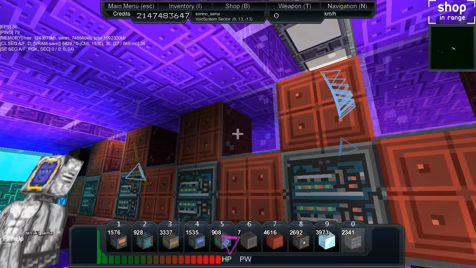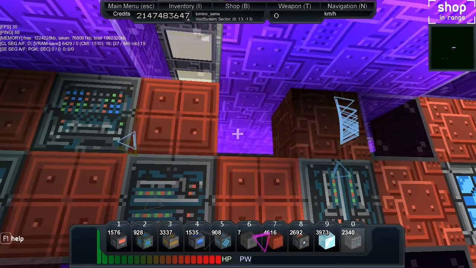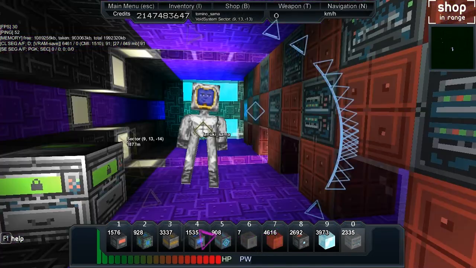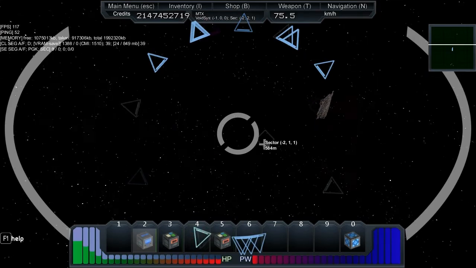Let's mix it up. Get some computers in here. Drop it on the left. Press F9 now. Okay.